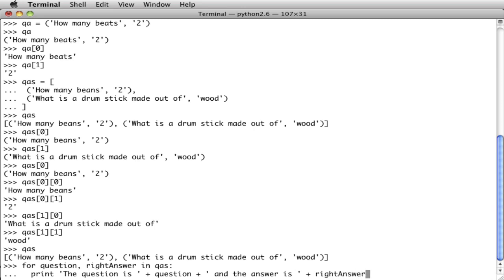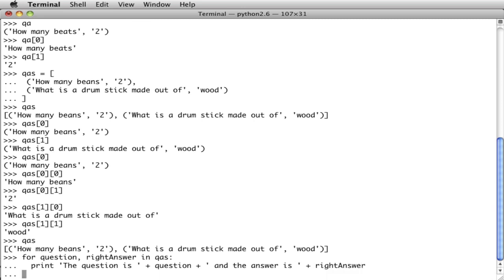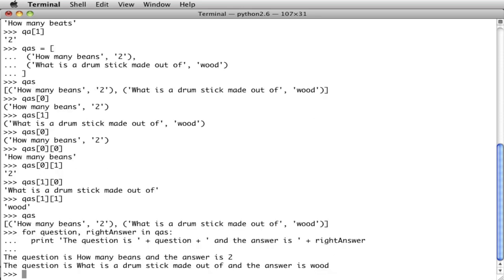So this loop here should show all the questions and answers. There it is. The question is how many beats. Okay, how many beats? And the answer is 2. And what is a drumstick made out of? And the answer is wood. All right, so with the for statement like that, we can get the question and the answer out.